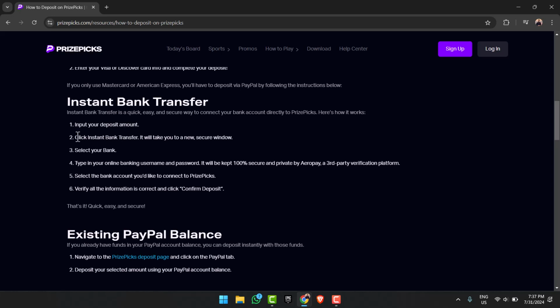Now after that, you'll have to click on instant bank transfer, which will take you to a new secure window. After that, it will provide you a list of various banks. You'll have to simply select your bank. After that, you'll have to simply log into your online banking account by entering your username and password.